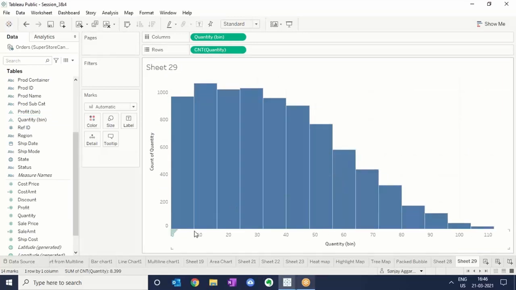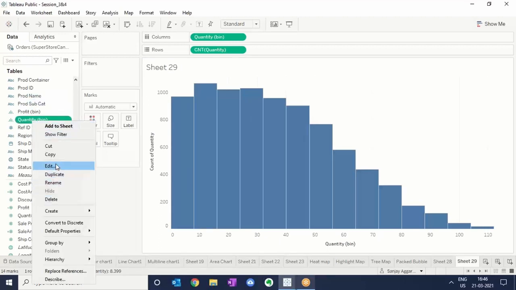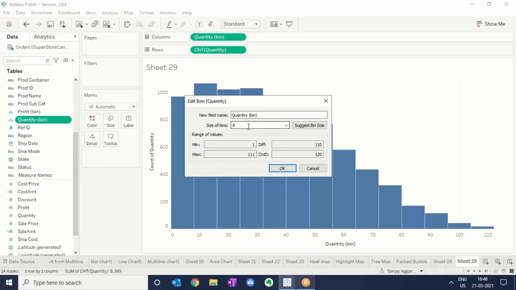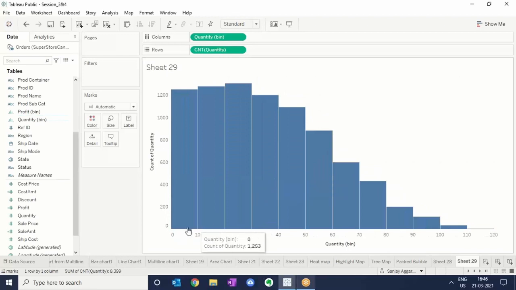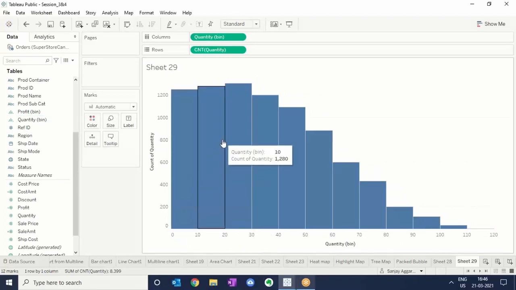Now it's no more 10. It's at 8. Okay. The 10 has shifted to the right. So if I make it 10, then you see it'll become a bit broader. So this is a histogram.